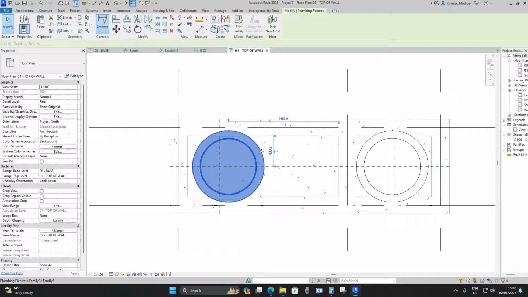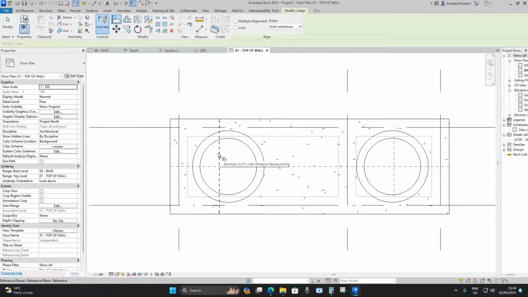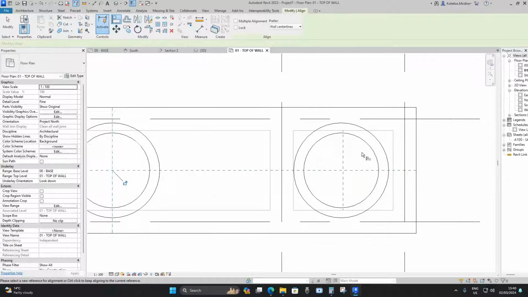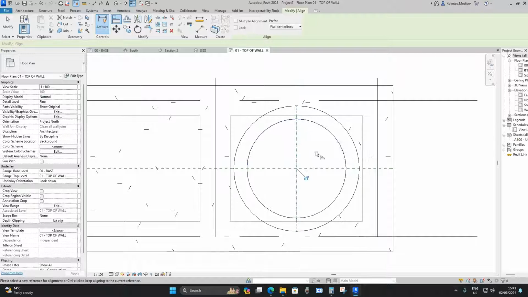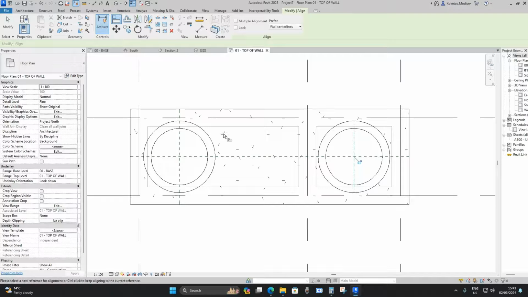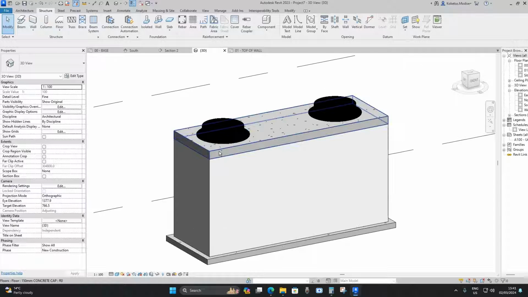Then I'm going to center this manhole on this reference plane. I'm going to say AL for aligned, then select this reference plane and select the middle of this manhole cover. Now it's centered there. I'm going to do the same thing on this side: select the reference plane and then select this manhole cover. Now it's centered on this part. When I go to the 3D view, this is what we have.